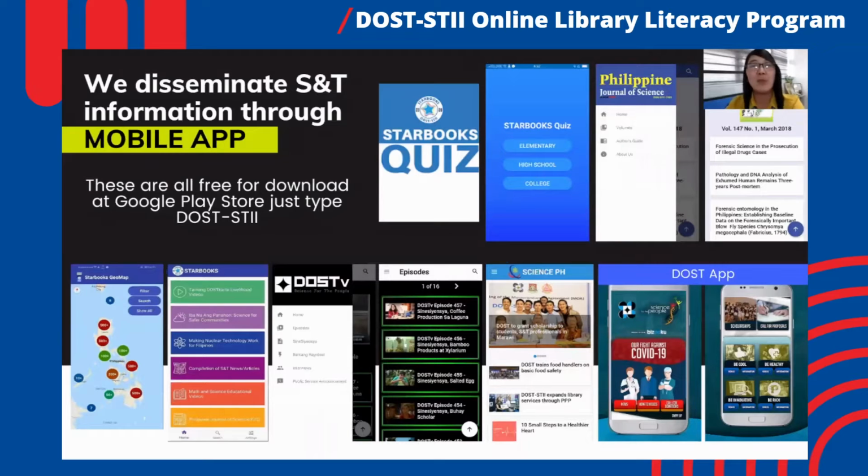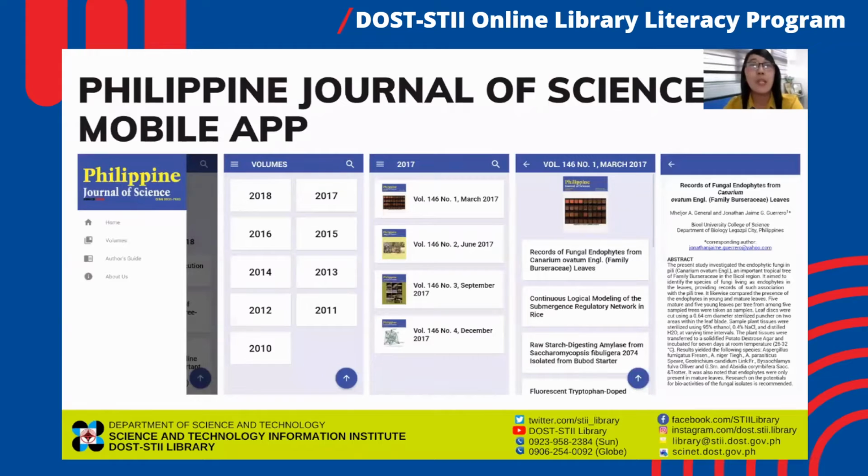We also disseminate S&T information through our mobile apps, which are all free for download at Google Play Store. Just type DOST-STII in the search bar. Let's describe these mobile apps one by one. Let's start with the Philippine Journal of Science mobile app.